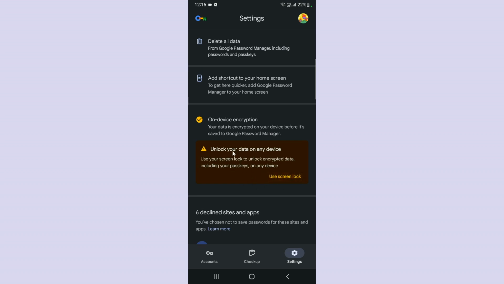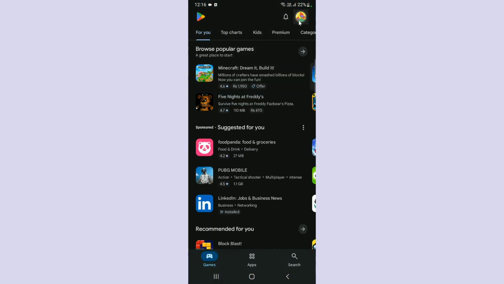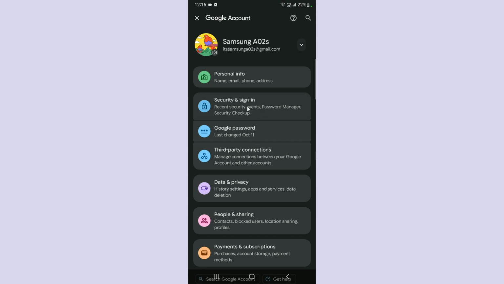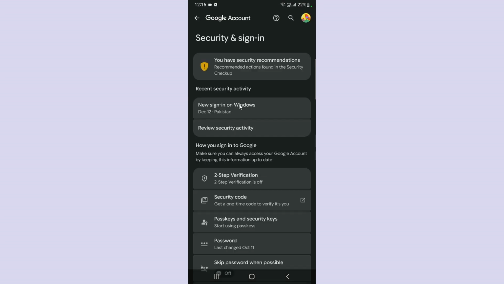So I want to show you first the steps which help you to successfully access this page. First thing, make sure you simply open up any Google service like Play Store. Now tap on the Google account password, then tap on manage your Google account. Now tap on security and sign in.